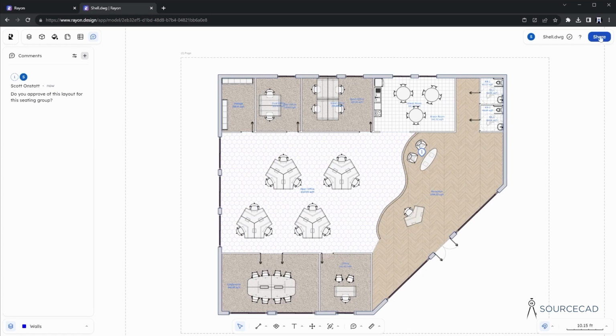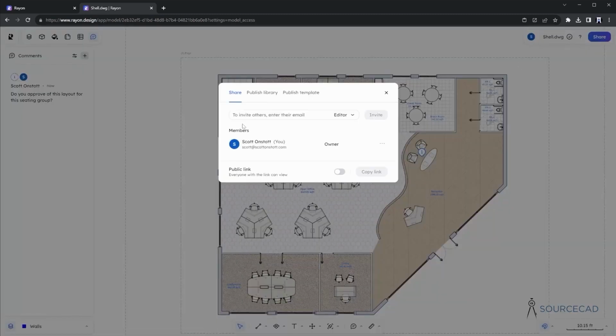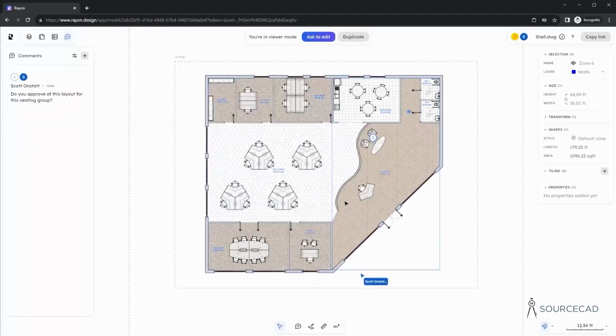And I can do that by clicking share. And then I can invite others within my company here, and I can put their email addresses in, and I can choose the level of access that they have, just viewer, editor, or an admin. And then if I want to share this with people outside my company, I can enable this down here, and then I can copy this web link to my clipboard and share that with someone in an email, for example.